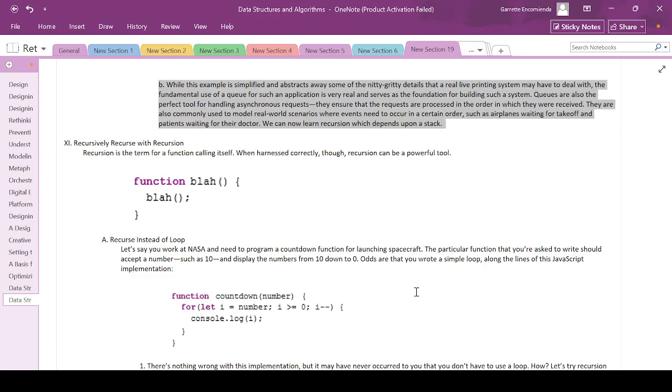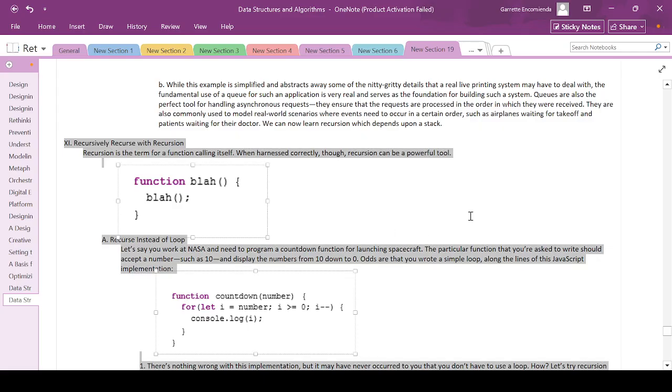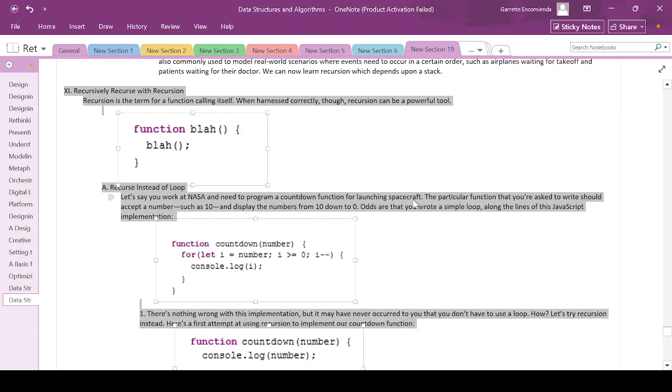We can now learn recursion, which depends upon a stack. So recursion recursively recurs with recursion. Recursion is basically calling the same function inside the function, which calls it indefinitely. Of course there is a memory limit, or there are memory downsides, because if you call the same function multiple times, then the memory will just crash, right? But there's a way for us to counteract that disadvantage, as we will discuss here.